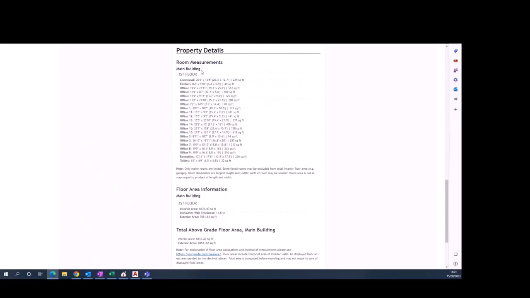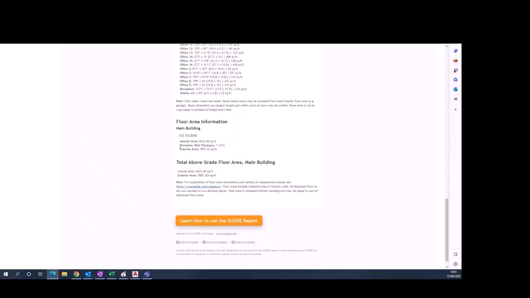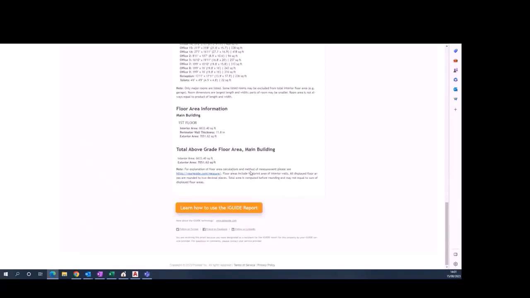The other thing it does here is give you the measurements of all the rooms that it's collected. So you can see every room here, the communal spaces, the kitchens, the offices. Those are things that I've labelled myself on the initial scan in the stitch tool. It's going to give us a total area for the building and what it calls a total above grade floor area. So above grade is above ground. And that's the iGuide preview and report.